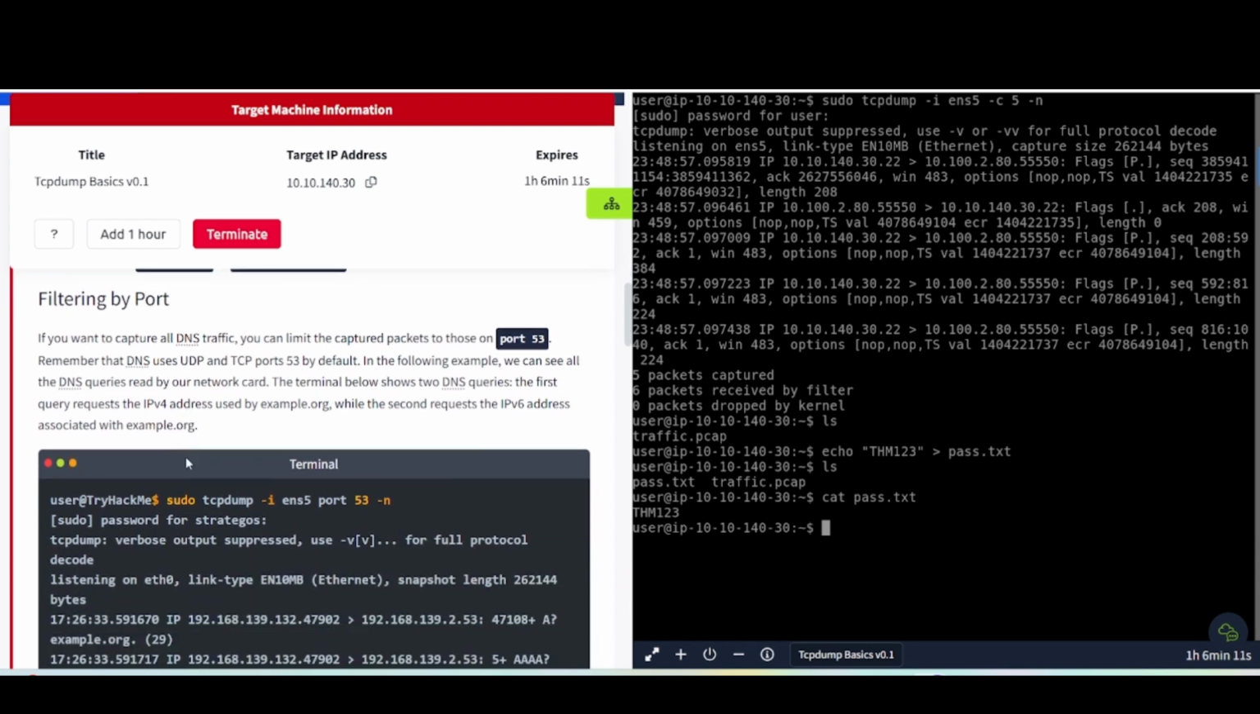Similarly, you can limit packets to those sent to a specific destination using dst host IP or dst host name. Filtering by port. If you want to capture all DNS traffic, you can limit the captured packets to those on port 53. Remember that DNS uses UDP and TCP ports 53 by default.